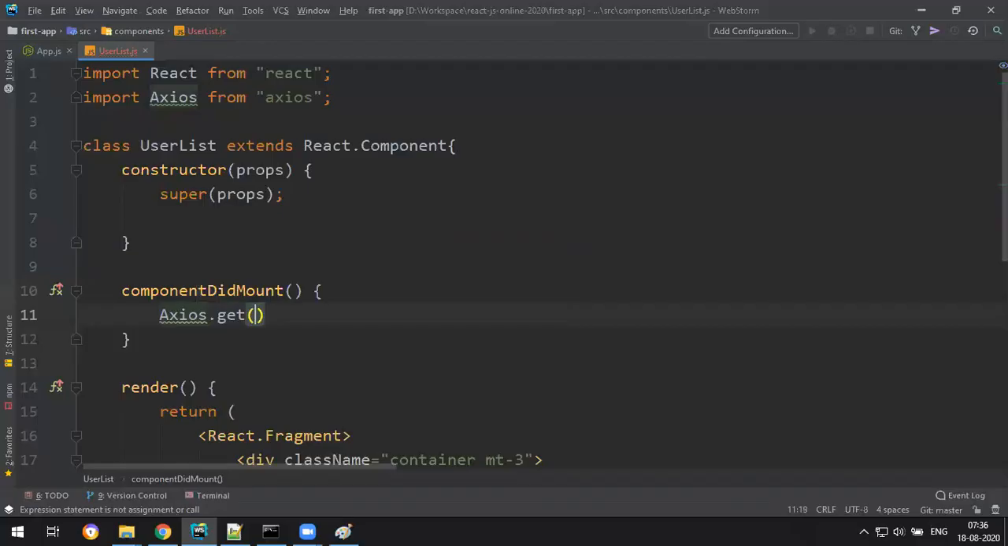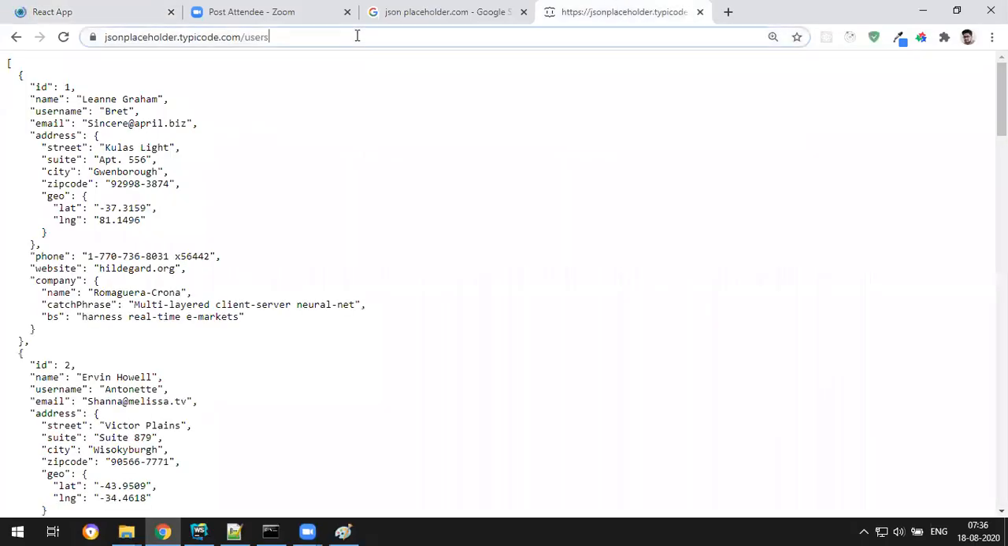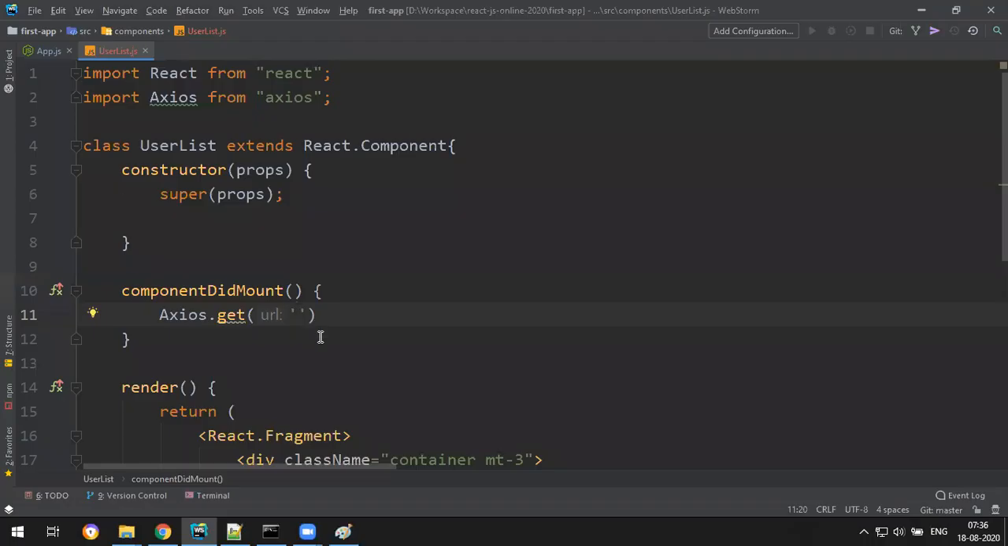So get. The get function receives one string, a URL: from which server you have to get data, what is the server URL. Our server URL is this one. If you hit this URL, you get data, right? So let me copy that and paste the URL here, because from this URL I want to get data. Then axios.get returns one promise. Every promise has two things, then and catch.